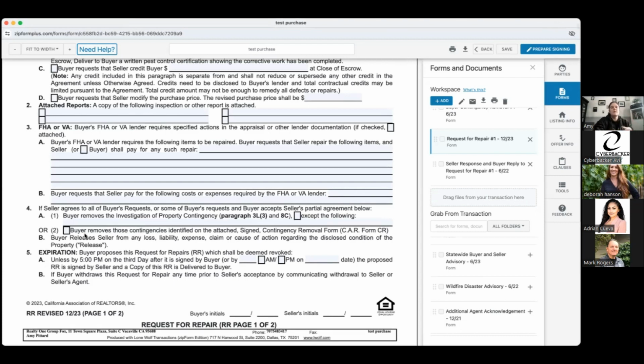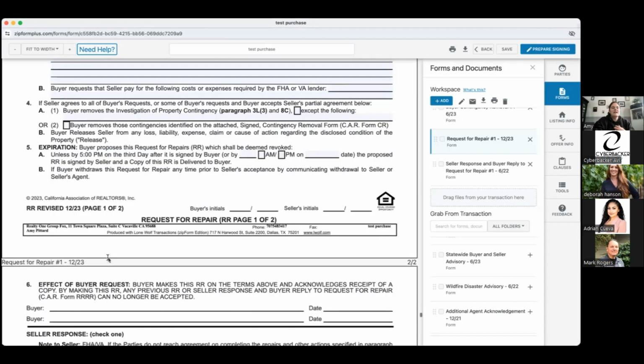Or 2, buyer removes those contingencies identified on the attached signed contingency removal form. That would be the option 2. So default is it removes except, and option 2 is you attach a contingency removal form. You don't need to do that though, unless you're only removing part of it. Buyer releases seller from any loss, liability, expense, claims, or cause of action regarding the disclosed condition of the property. Okay.